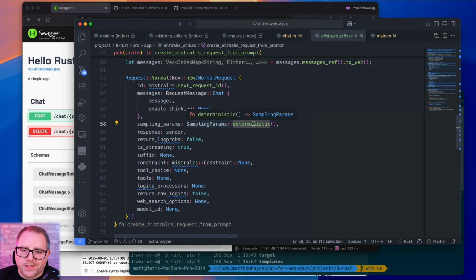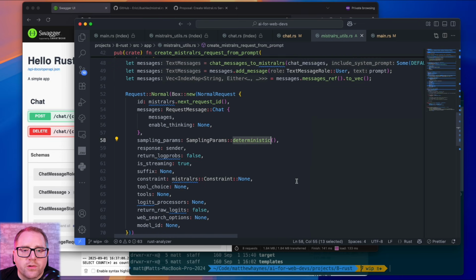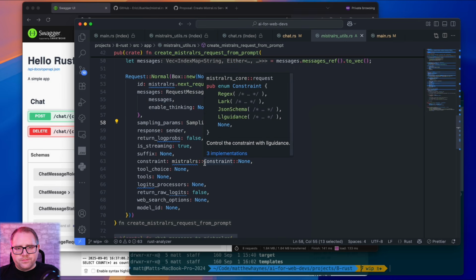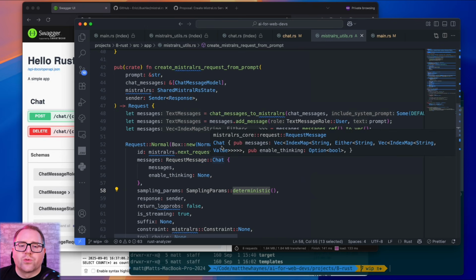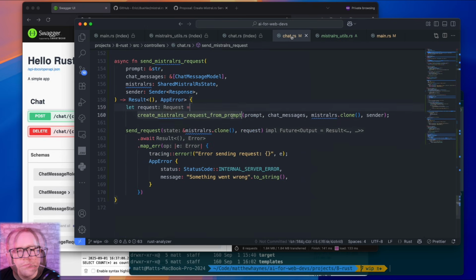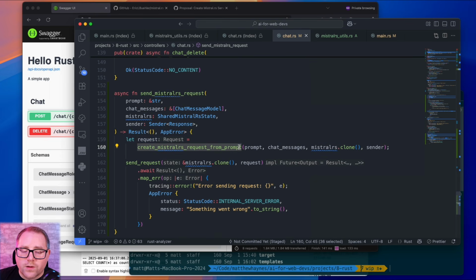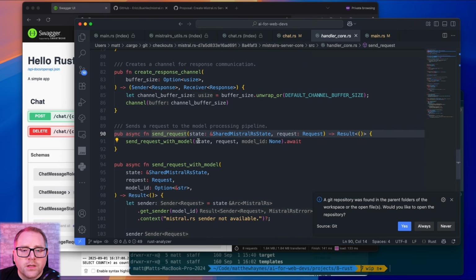So deterministic sampling in this case, the sender is going to be from the channel. And we've got Mistral.rs, we've got our messages here. We're going to turn off thinking in this case. So again, all this helper is doing is, given the messages model from the database and given the latest prompt, convert it into a format that Mistral.rs can handle. Okay, so this brings us back to our send helper. We're going to convert it into the correct request shape, and then we're going to send a request, which is from our server core.